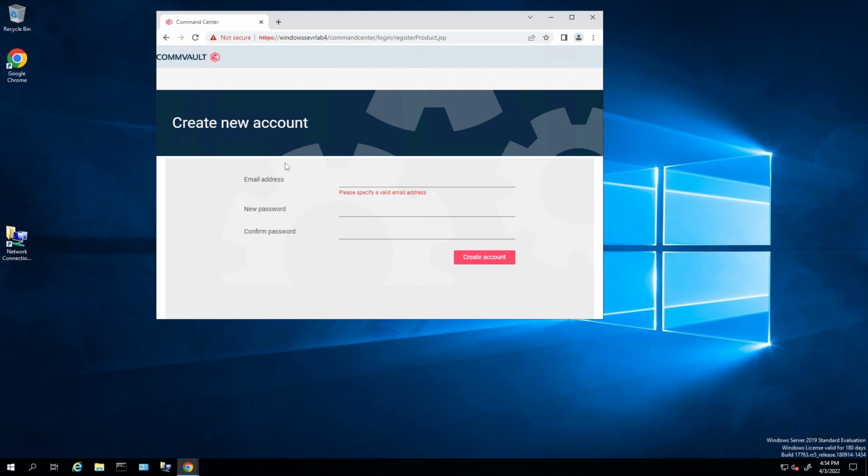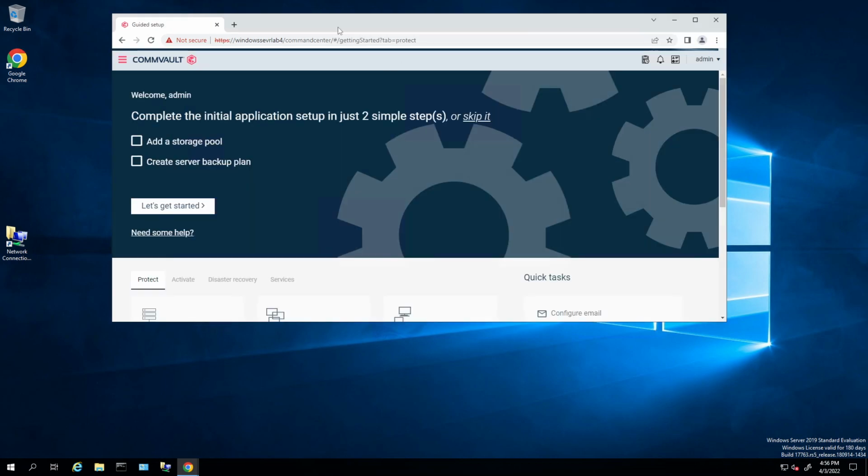Okay, and here we would just put, say, your email address and your password and all that stuff. We put that here. I'm going to put mine and push create account. Okay, that's pretty much it with CommVault.